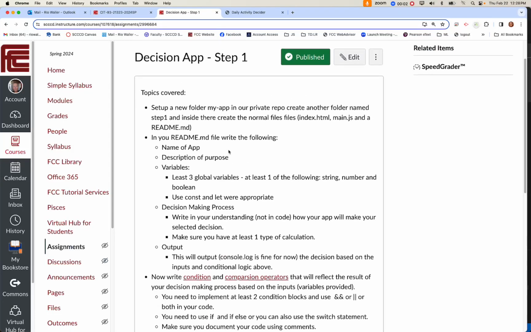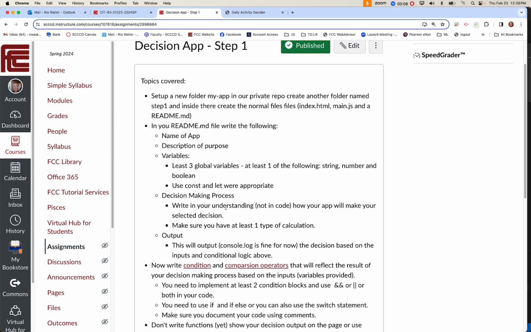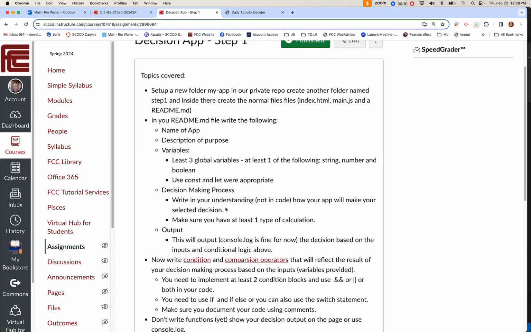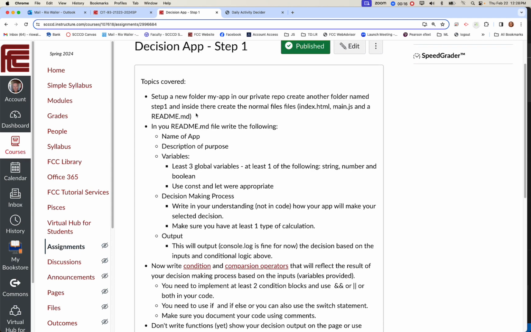Okay, so in this video I'm going to go over the decision app step 1, and I'm going to do a little discussion about just some of the code concepts to help you get a good start here. So the first thing is the setup.